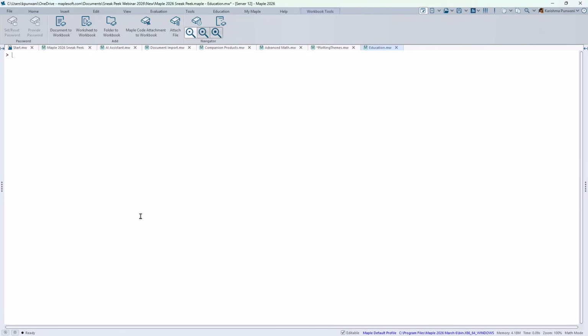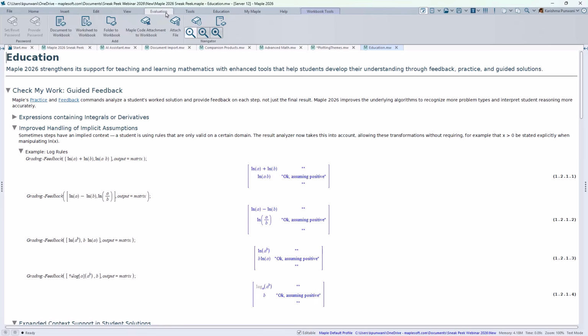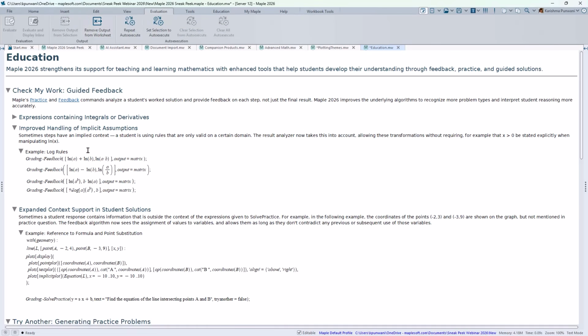Education. This is an area that is really close to my heart. Let me remove the output for the worksheet. And we have, over the years, made a number of improvements when it comes to education. And we've done it again in Maple 2026.